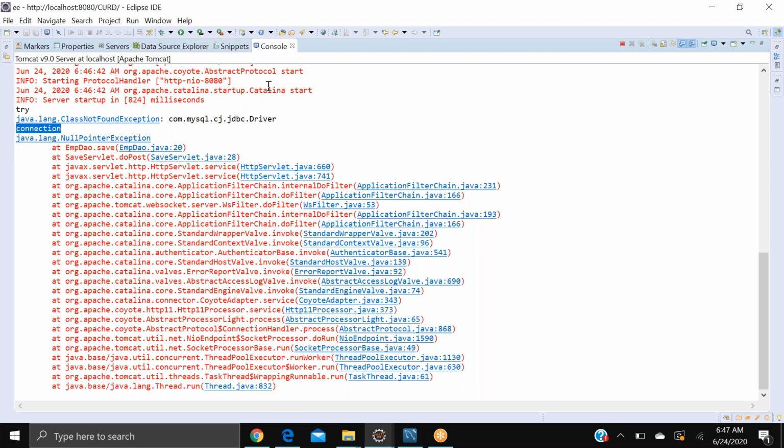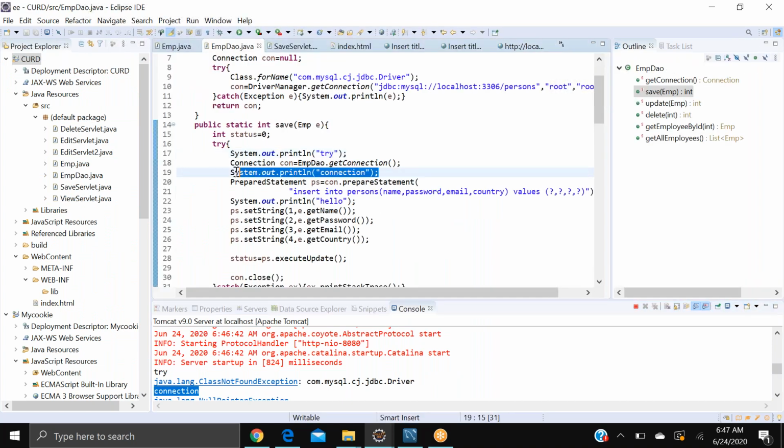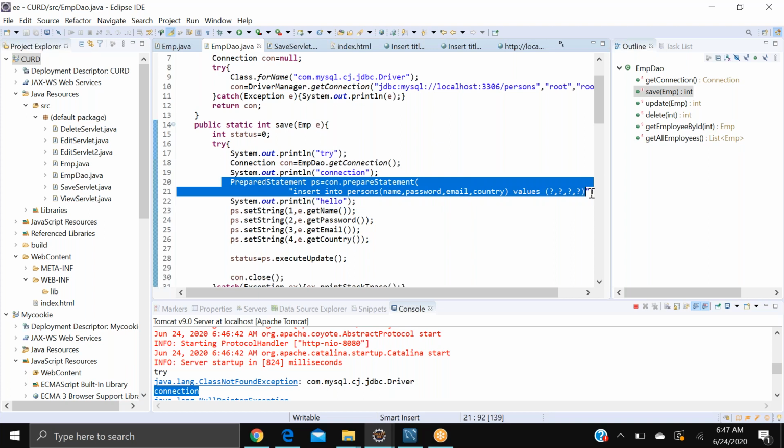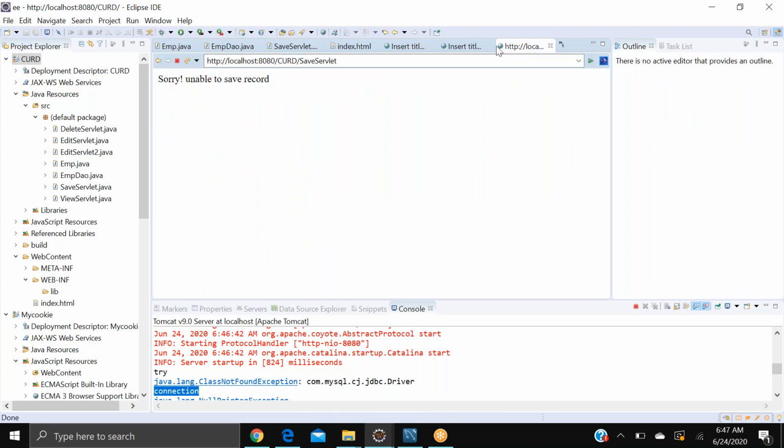So where is that connection? Till here it is going. But hello is not being printed, so something is wrong with this prepared statement. I got connection, but I didn't get try. Connection you get it now. Try also you got it. Try is there, connection is there.